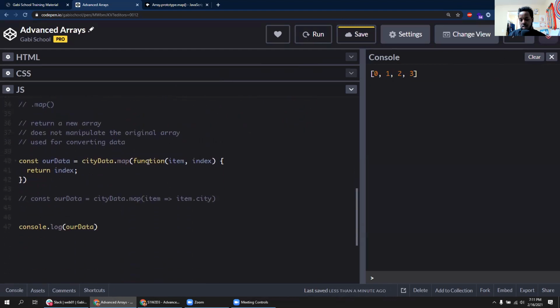So we could also return the normal one. Let's say item dot city, comma index. Return like that. It should work. Yeah, saying item dot index wouldn't work.